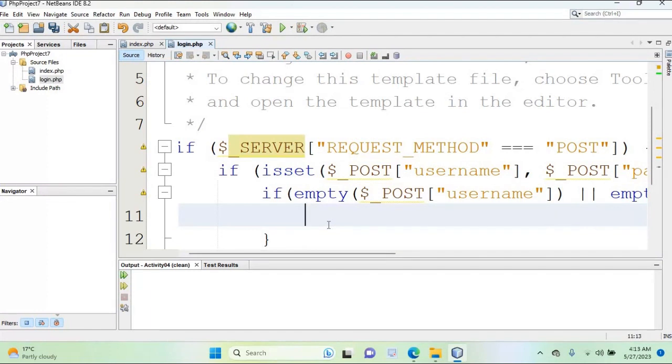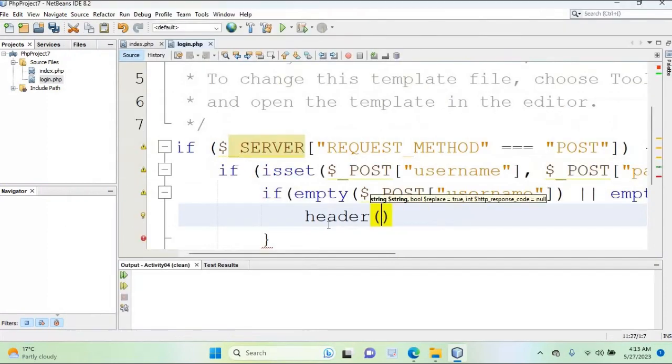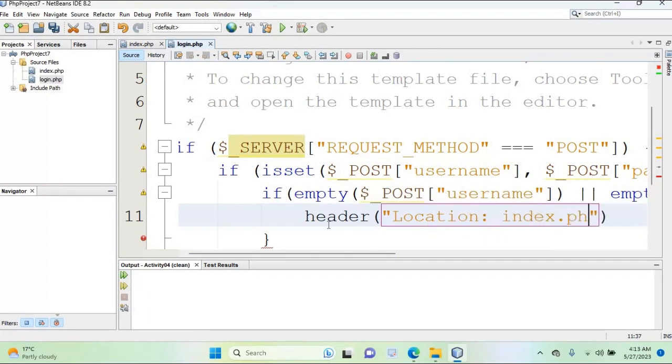Then we can pass a message to the user: you must enter a value to username and password. So I will use the header function here to pass this message. So header, and we are going to use the keyword location here, and then we are going to redirect this user to the index.php.